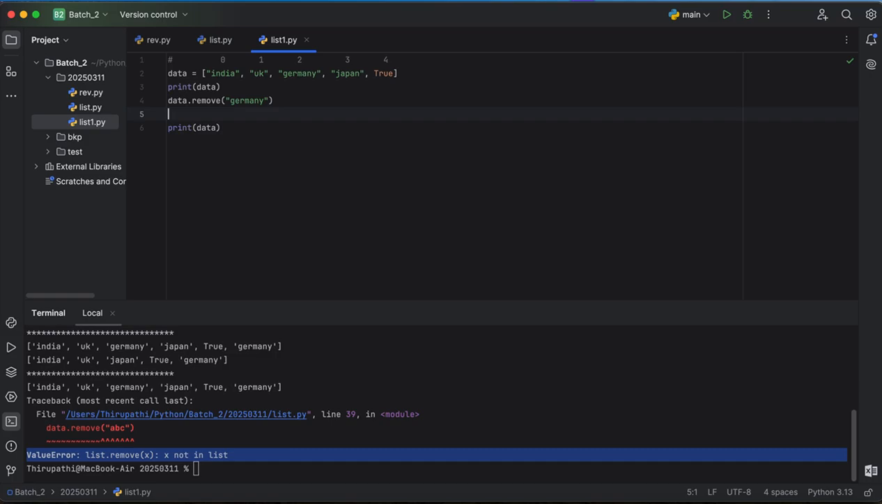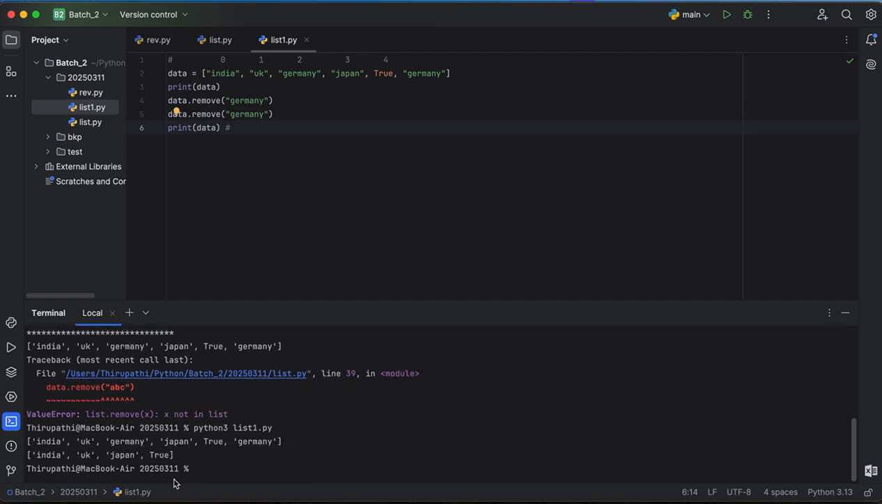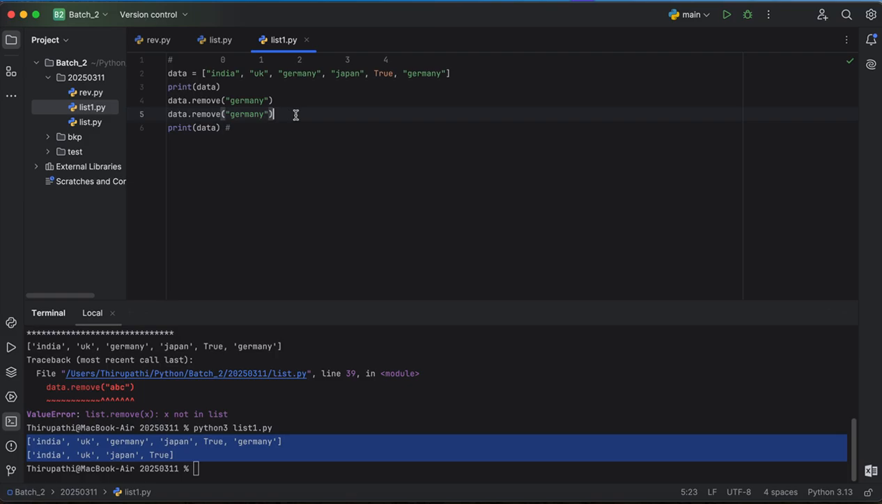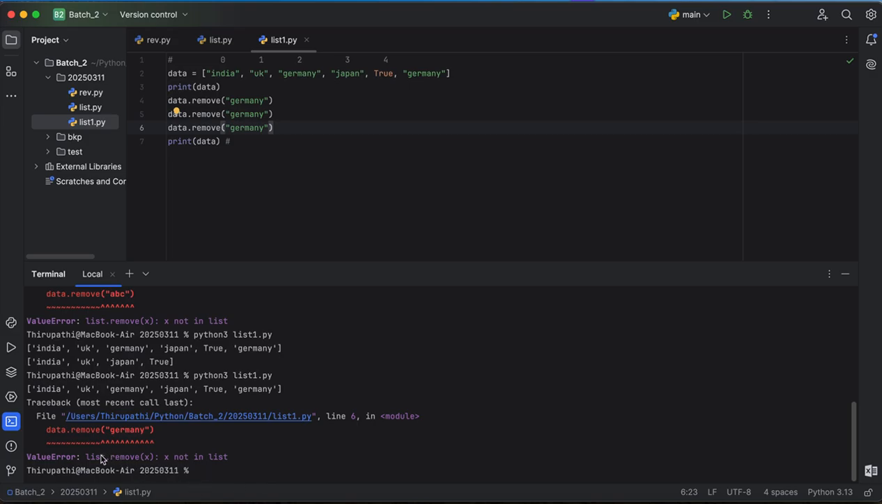Now tell me what is the answer. Yeah. Now what is the output? It removes both because we are removing two times, right? Now we will get an error because the third time Germany is not exist in the list. Clear?